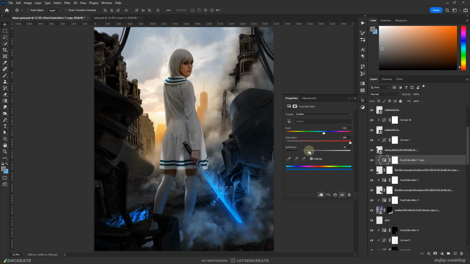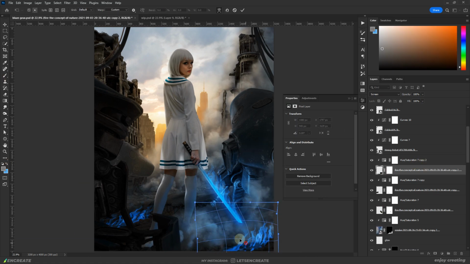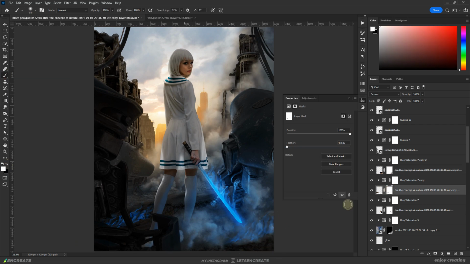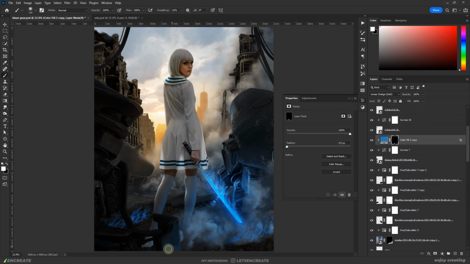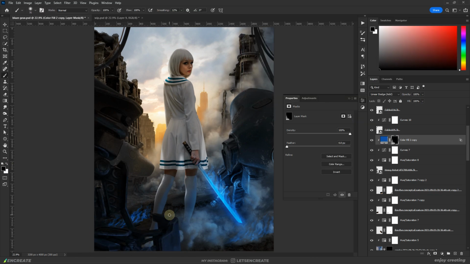I duplicated the previously created blue flame to add some blazing trails on the ground. And used the already mentioned method to add some blue glows and highlights on the closest robot.